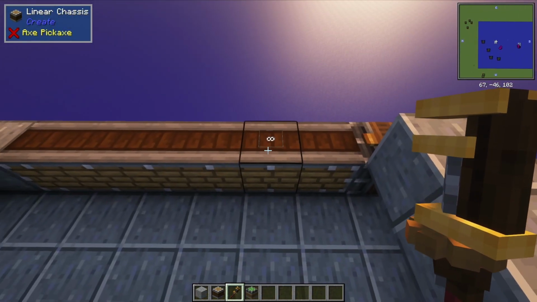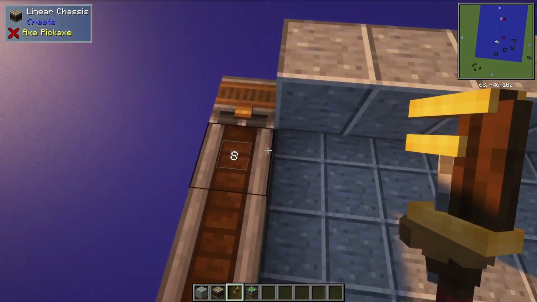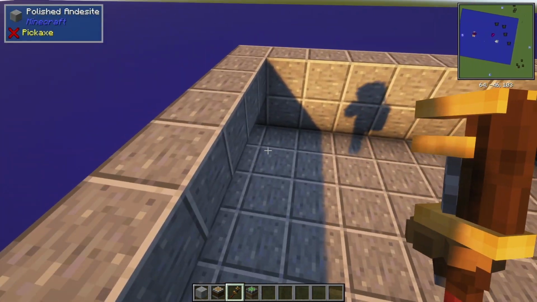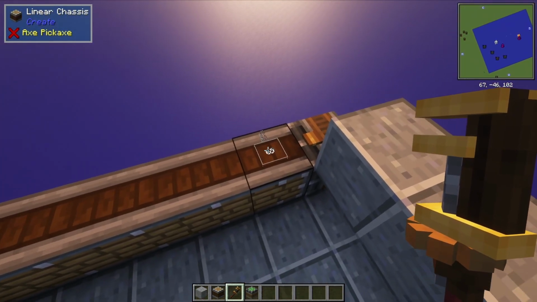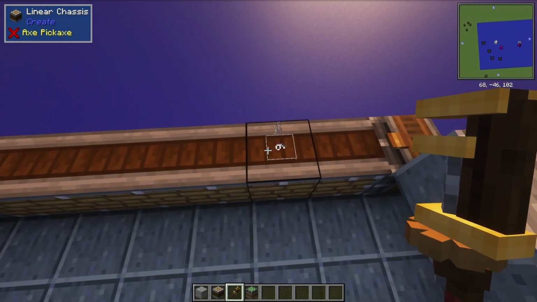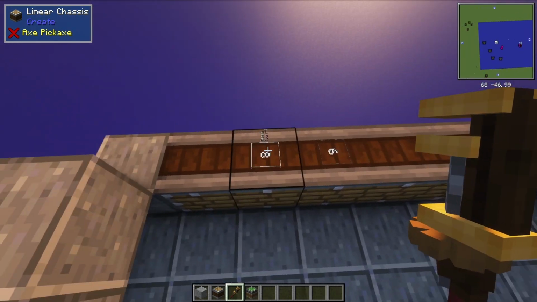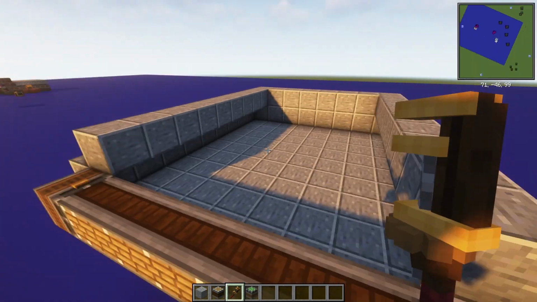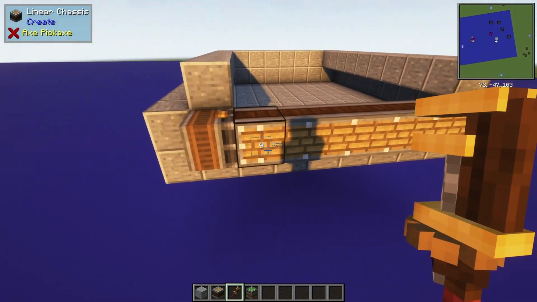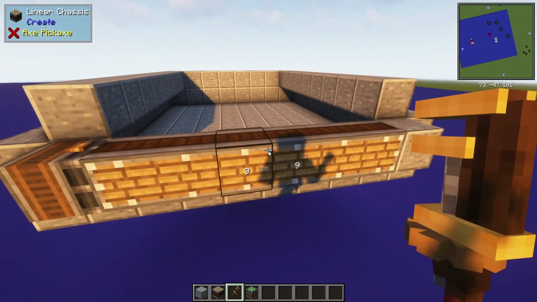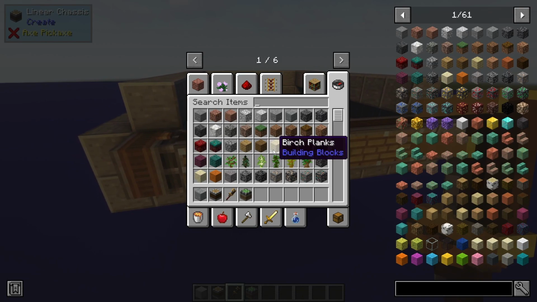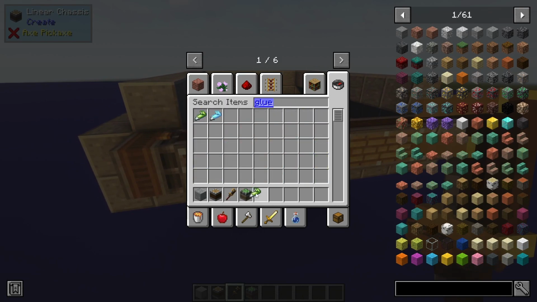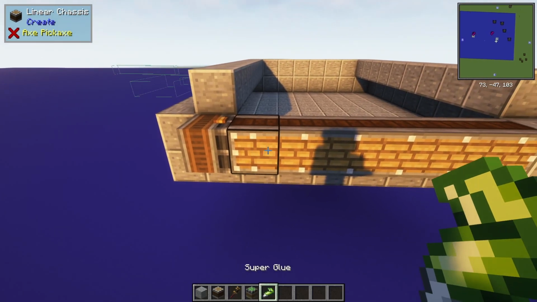Okay, now we have to make sure that our linear chassis will connect up to 9 blocks. And it's all set to 8, so I have to increase these by 1. Okay, after setting up our linear chassis we need to apply some glue to them, so they actually glue to the cobblestone blocks.